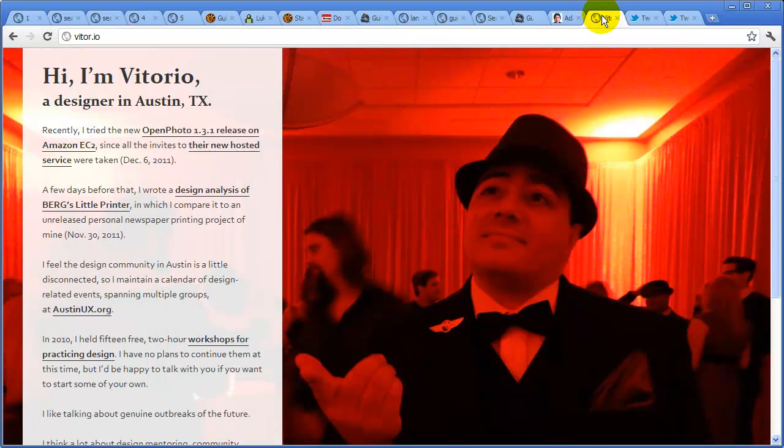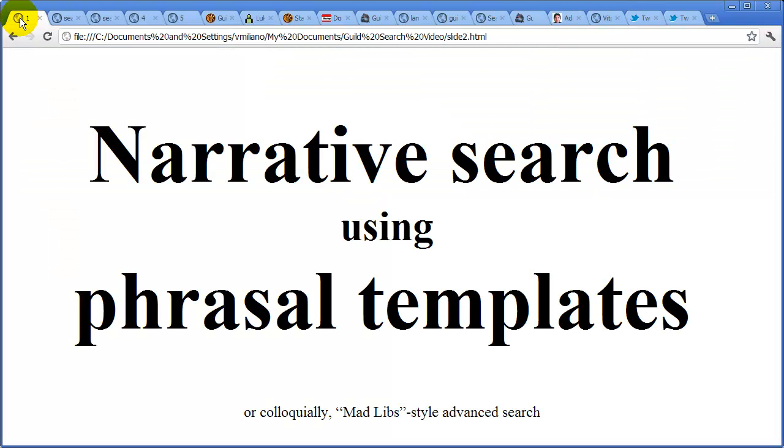And that's it. I'm Vittorio, a designer in Austin, Texas, and this has been a review of the narrative search using phrasal templates design pattern, or colloquially, Mad Lib's style advanced search.